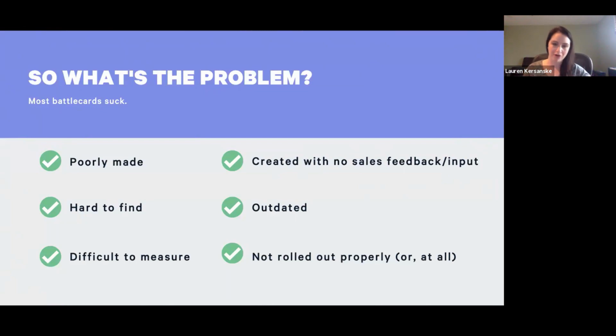There's a lot of reasons for it, but chief among them are the ones I listed here, and I'm gonna dig through these when we get into the playbook. First, often they're poorly made. A lot of people like to do walls of text, so not great. They're often difficult to find. They don't fit with the sales rep's workflow. Sales is always looking for them. They're often super difficult to measure. So how do you know what's working or what's not?